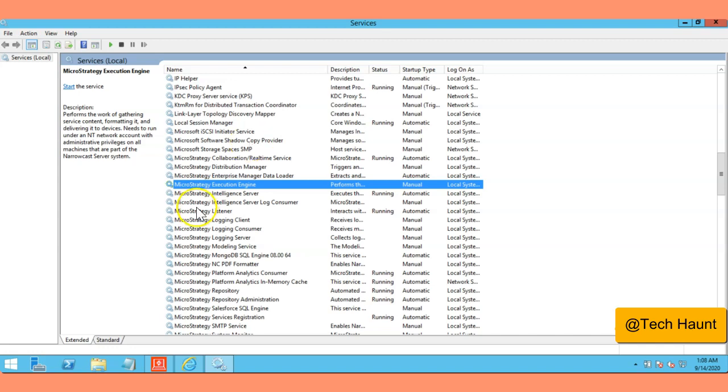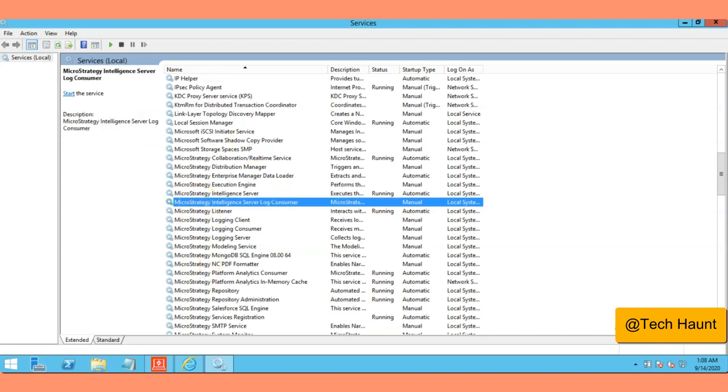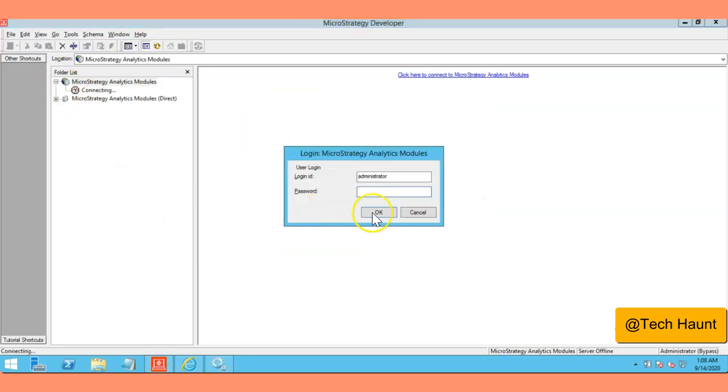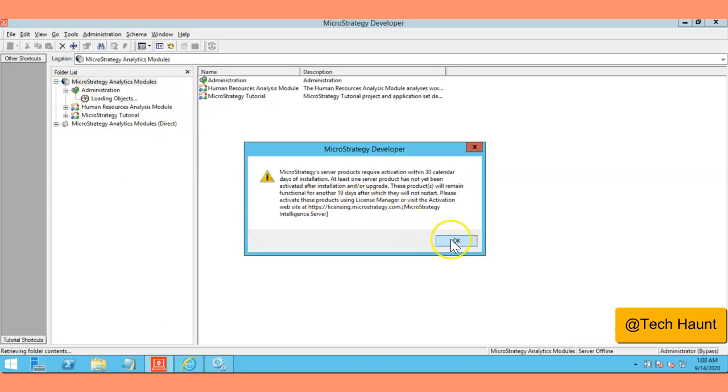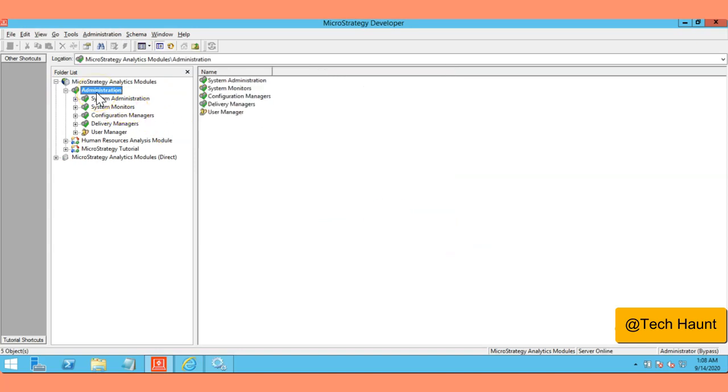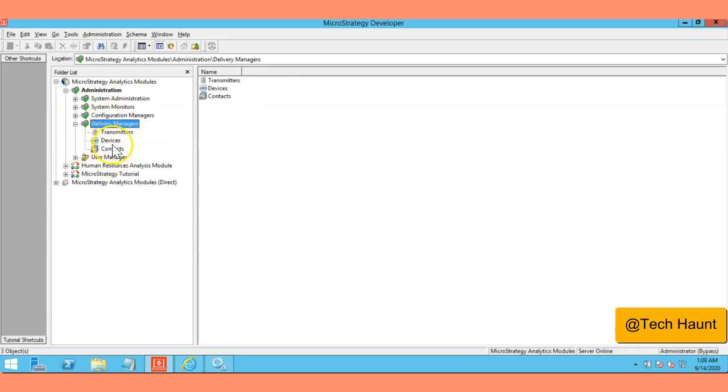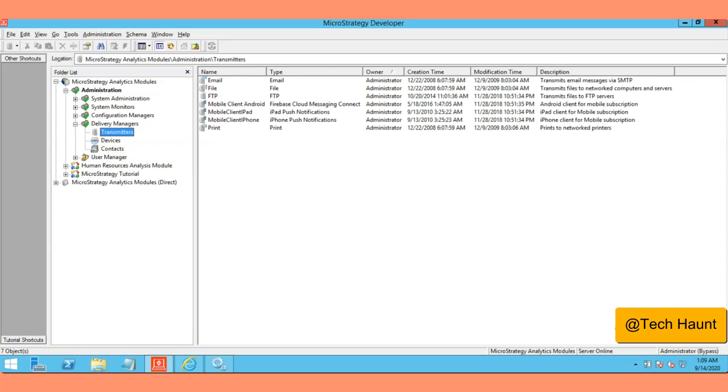Okay, so our first step is to create the email transmitter. For this, you need to go to Developer and connect to your project source. Because this is an admin job, you are going to expand your Administration tab, and here you can see the Delivery Manager. Under the Delivery Manager, we have three components: the transmitter, the device and the contact. The first option we need to go to right now is the transmitter. And here we have a couple of options like email, file, FTP, mobile client, print.